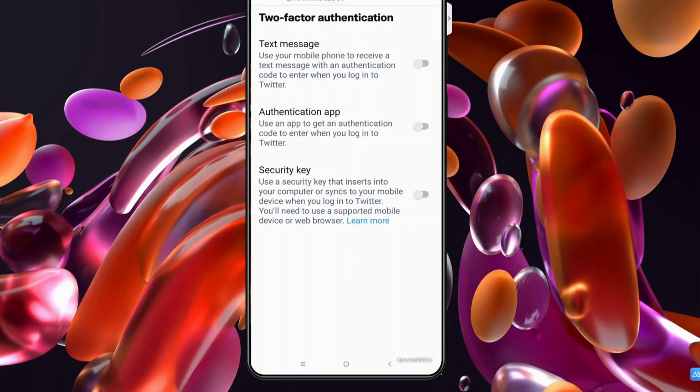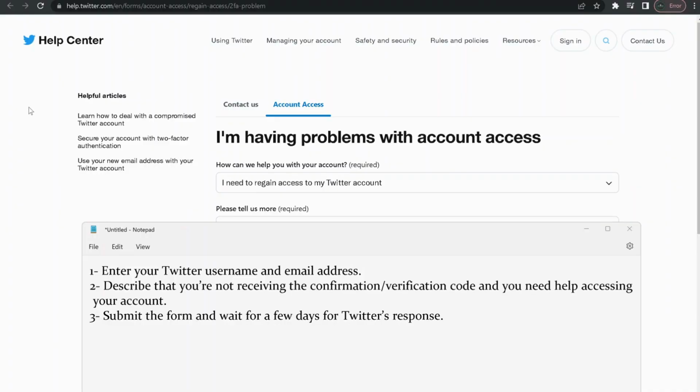And also, you shouldn't block the number 40404, as if you have blocked this number, you won't be able to receive verification from Twitter. If you're still having a problem, then you can contact Twitter support and inform them about the problem.